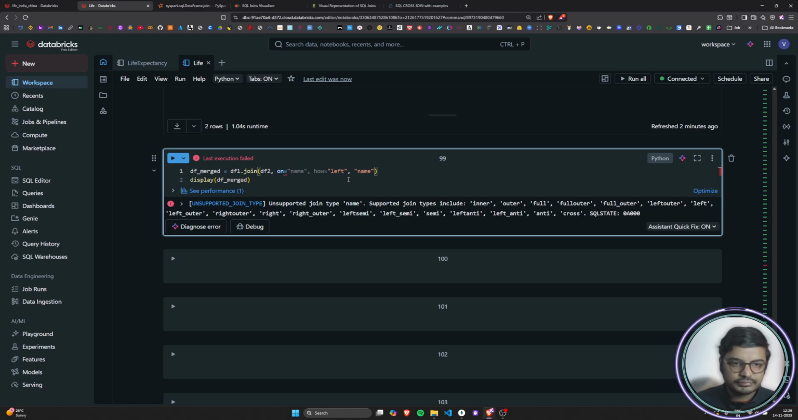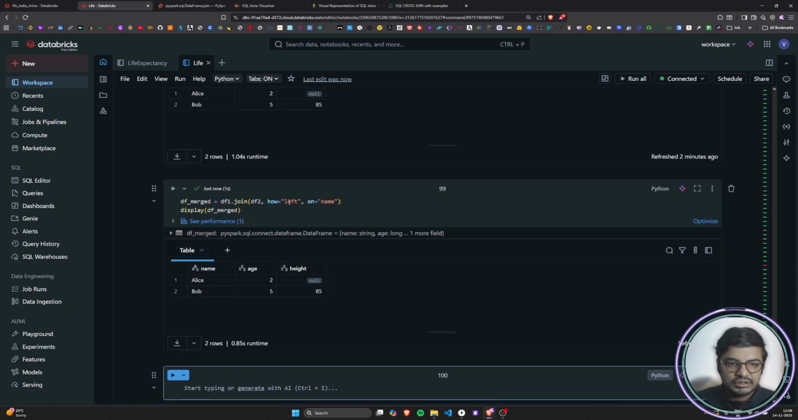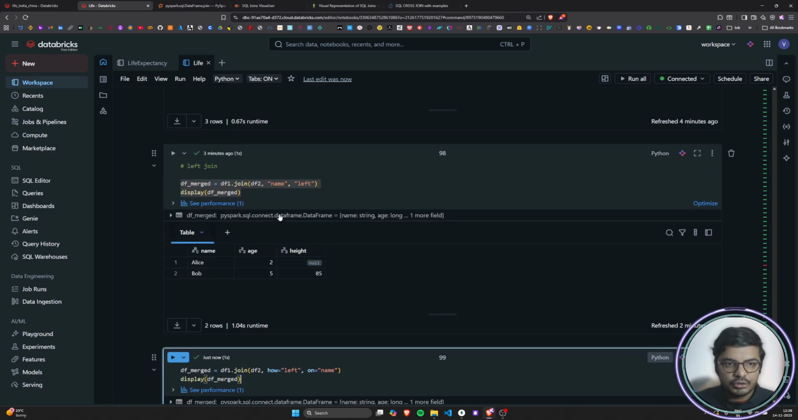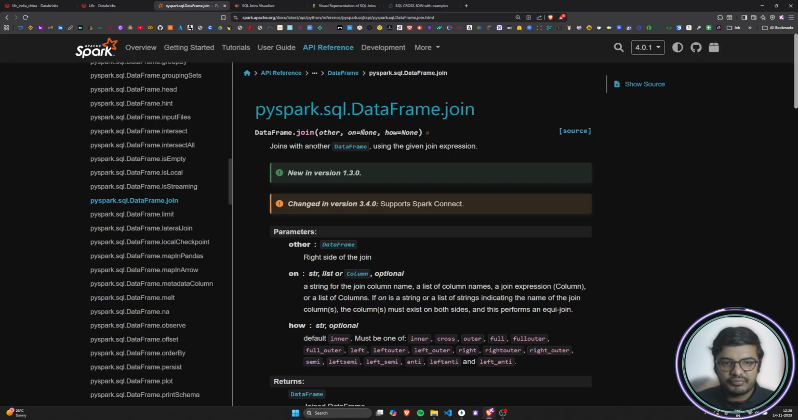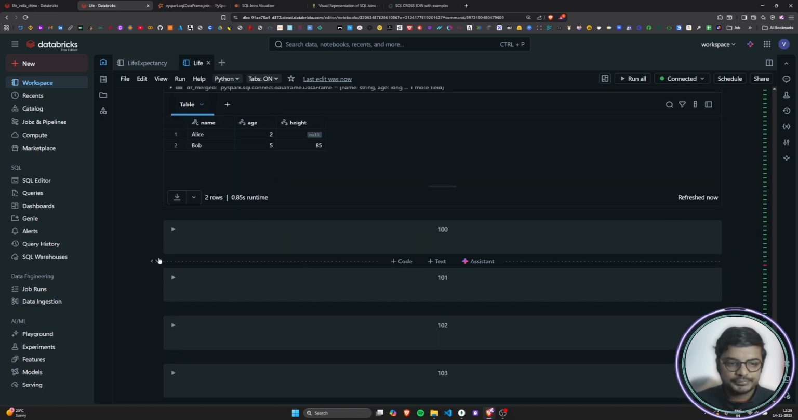Sorry, instead of left I can do how. So I want to perform a left join, and I want to perform it on the name column. Now if I run this, it will run absolutely fine. This is one of the reasons to use these parameters explicitly: we can use them in any order. If we are not using them explicitly, we have to maintain the order in which they appear in the function's documentation. So keep these things in mind.